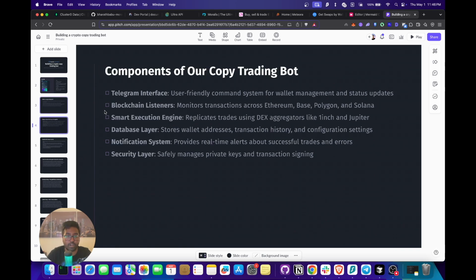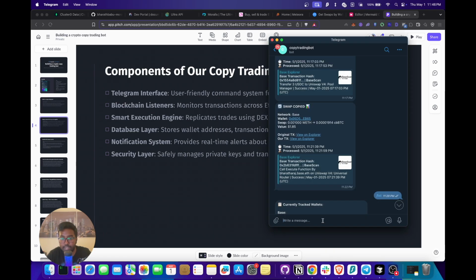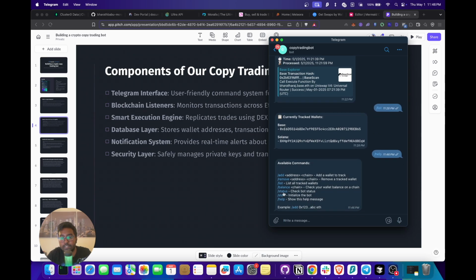And moving on, some of the components of our copy trading bot are listed here. The first one is the Telegram interface. The Telegram interface is responsible for our communication with the bot itself. As you can see, if I put in some commands, like /help, we've got some of the available commands. It tells us how we can add a new address that we want to copy. You can see remove, you've got list all tracked wallets, balances, status, etc.